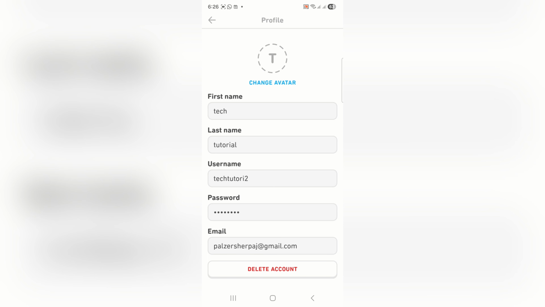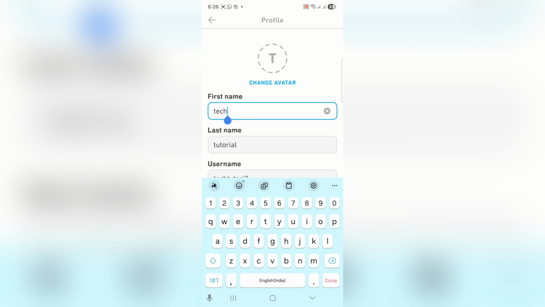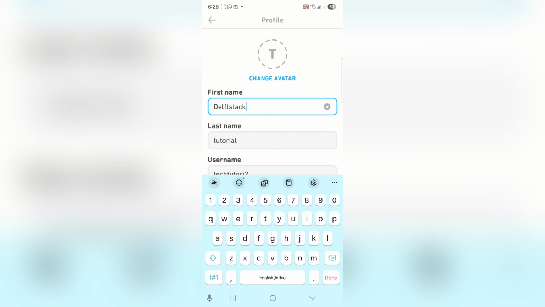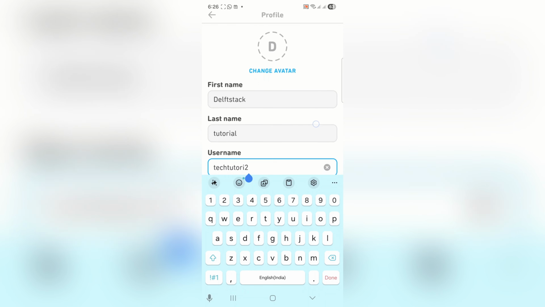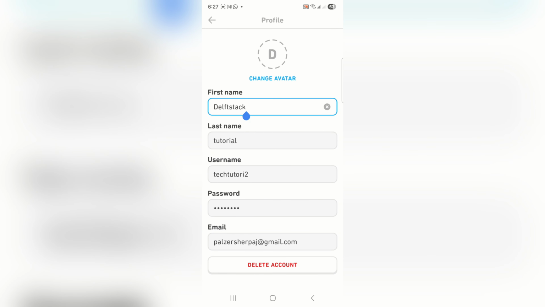Tap on the name field and enter your new name. If you want, you can also update your username in the username field. And that's it. We navigated to the Duolingo profile settings and updated both the display name and username.